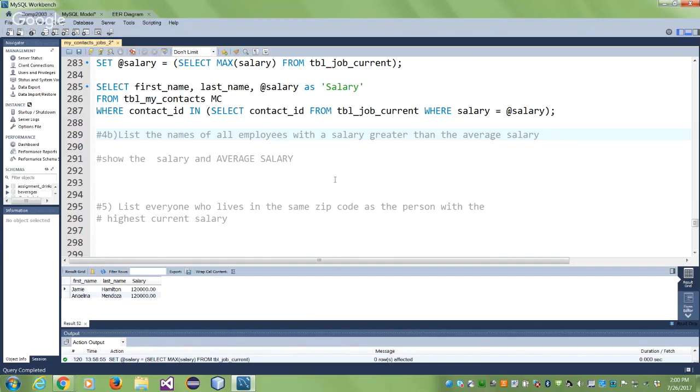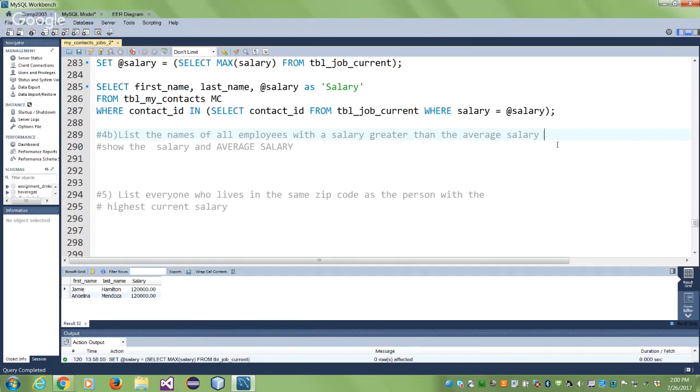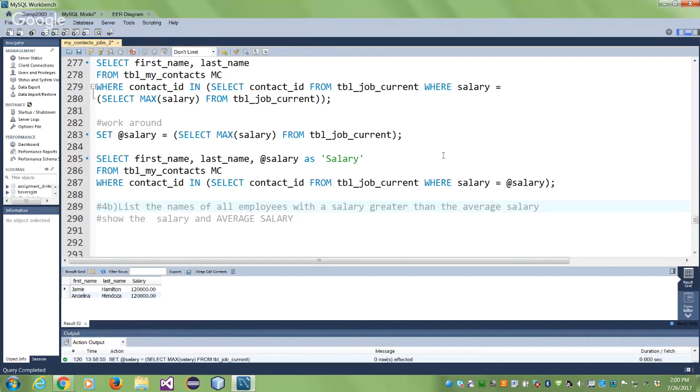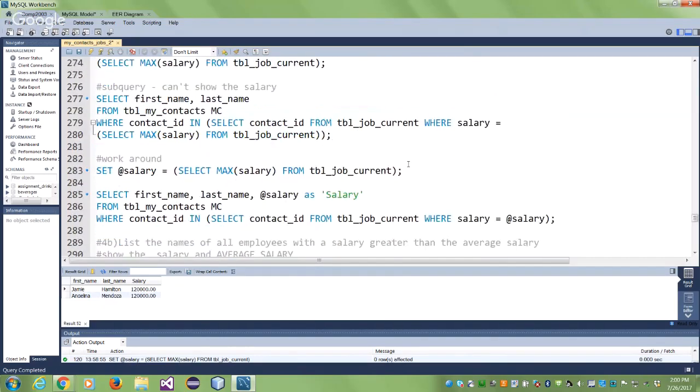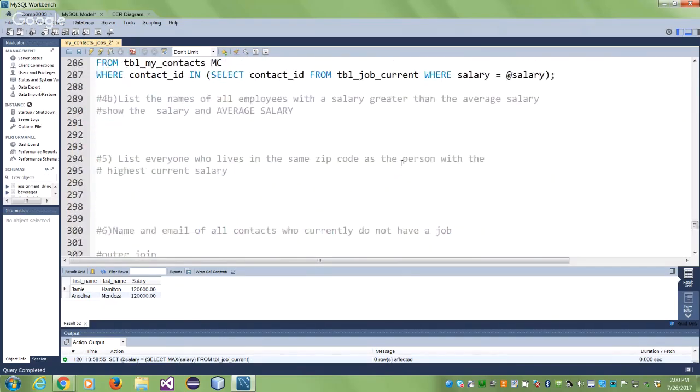Okay, list the names of all employees. Names means the contacts table. With a salary greater than the average salary. So it says show the name, and show the salary and the average salary. So definitely the average salary I'll have to calculate using a subquery. There is no other way I can calculate these things. If you want to find out what the average salary is, I have to use a subquery. Okay, then it says the names with a salary greater than the average salary, and show the salary and average salary. So we are good.